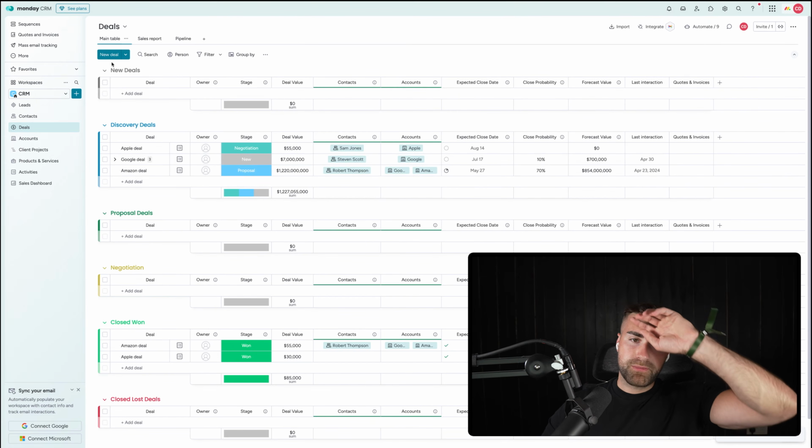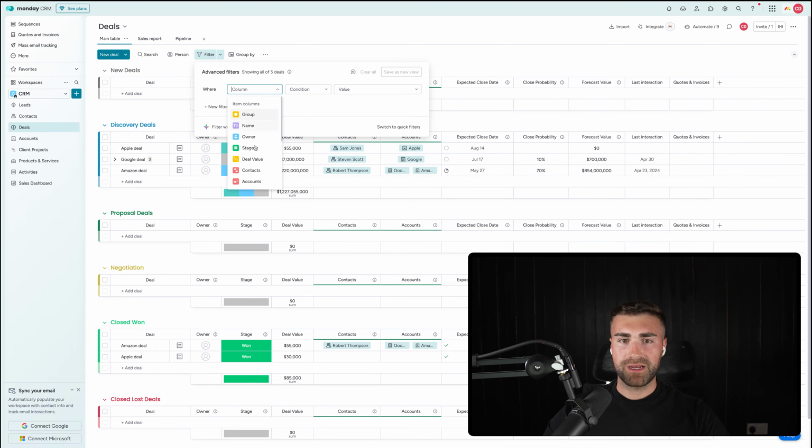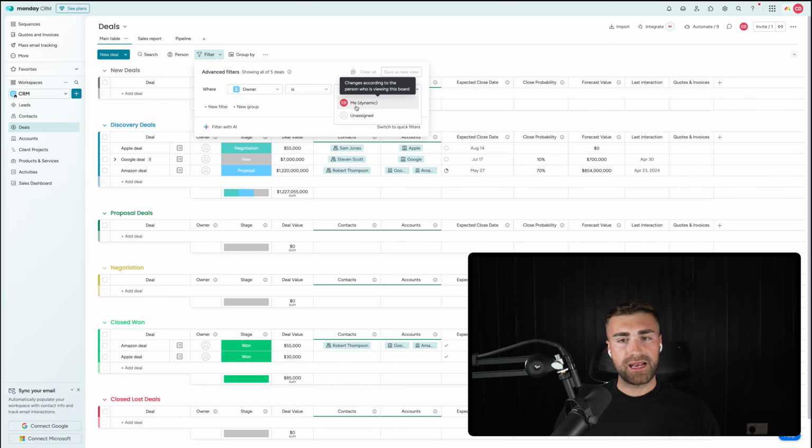Now, if you've got different people managing different deals and you don't necessarily want them to be able to see the other deals, you've got two options. If you're on the professional version of Monday Sales CRM, you can just do this, which is slightly more basic. You go to filter, drop down menu where owner is, and then me dynamic. That means that when I sign in, it's dynamic to me. When someone else signs in, it's dynamic to their deals.